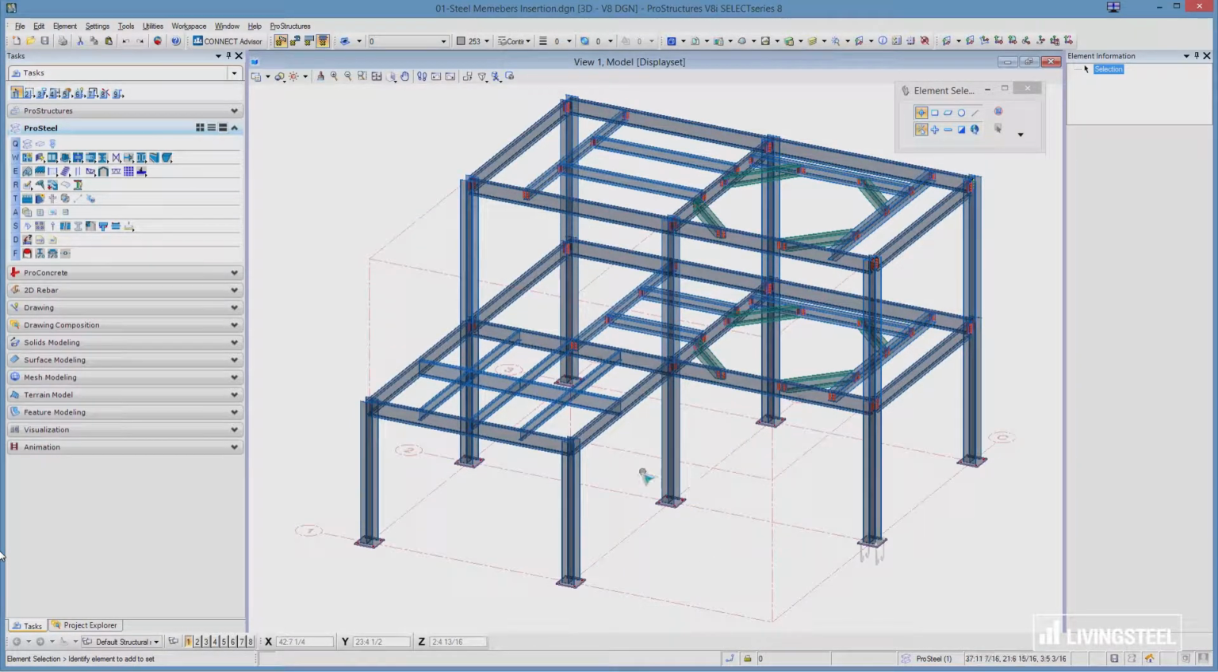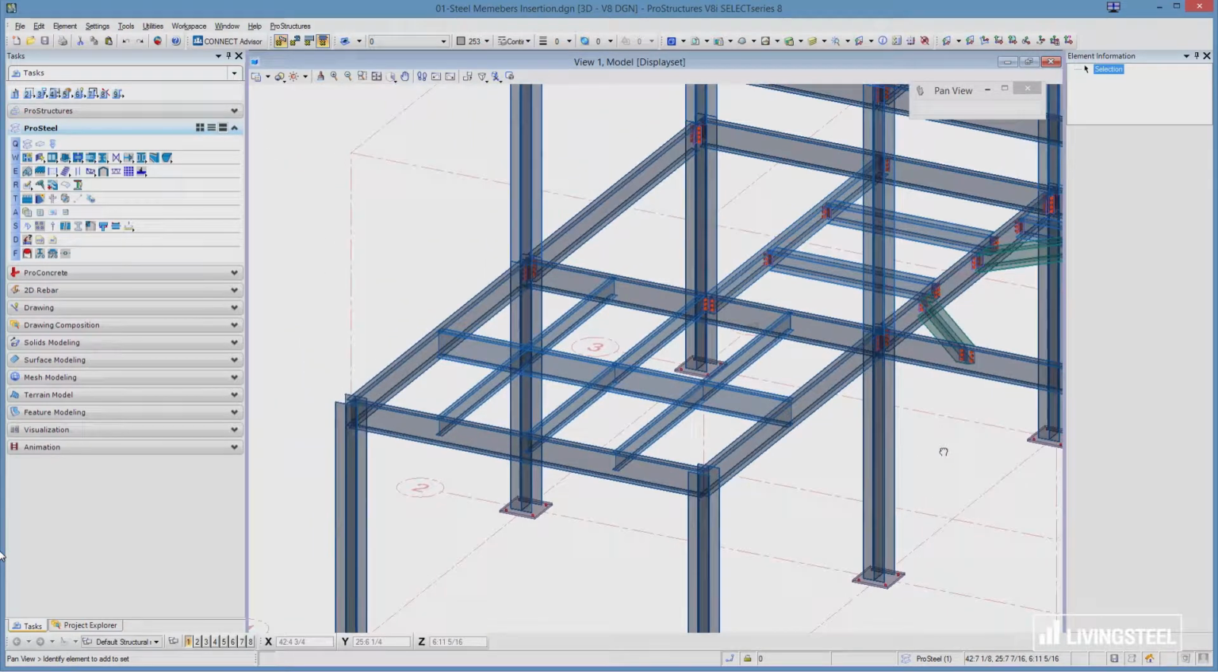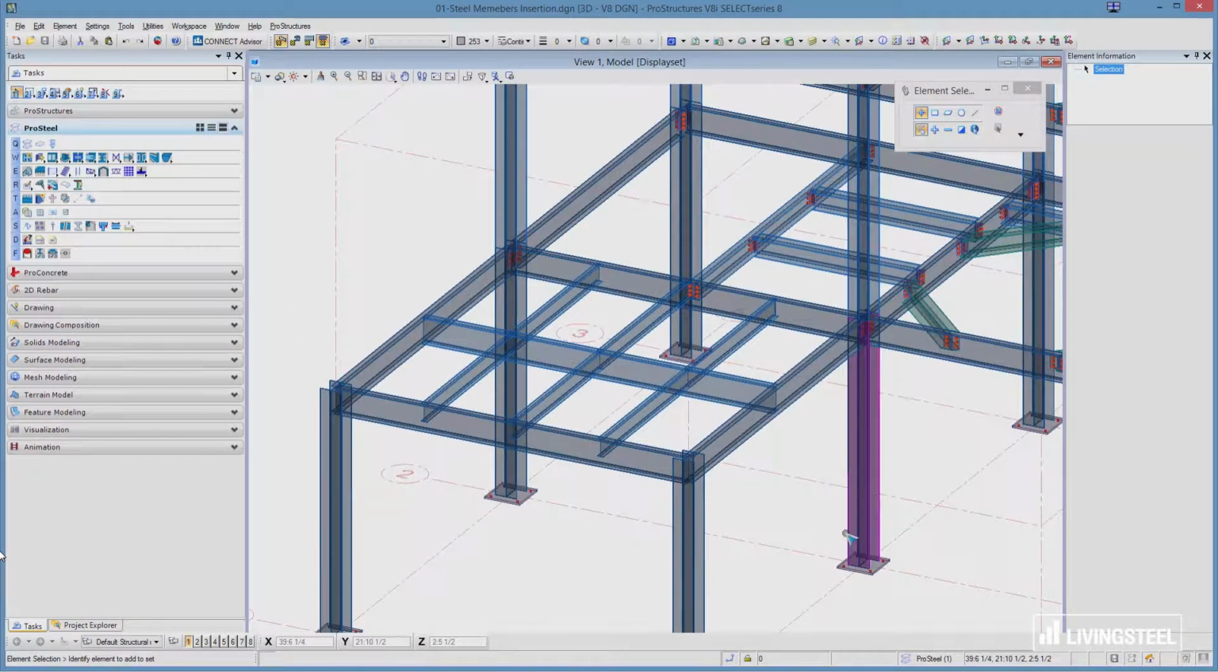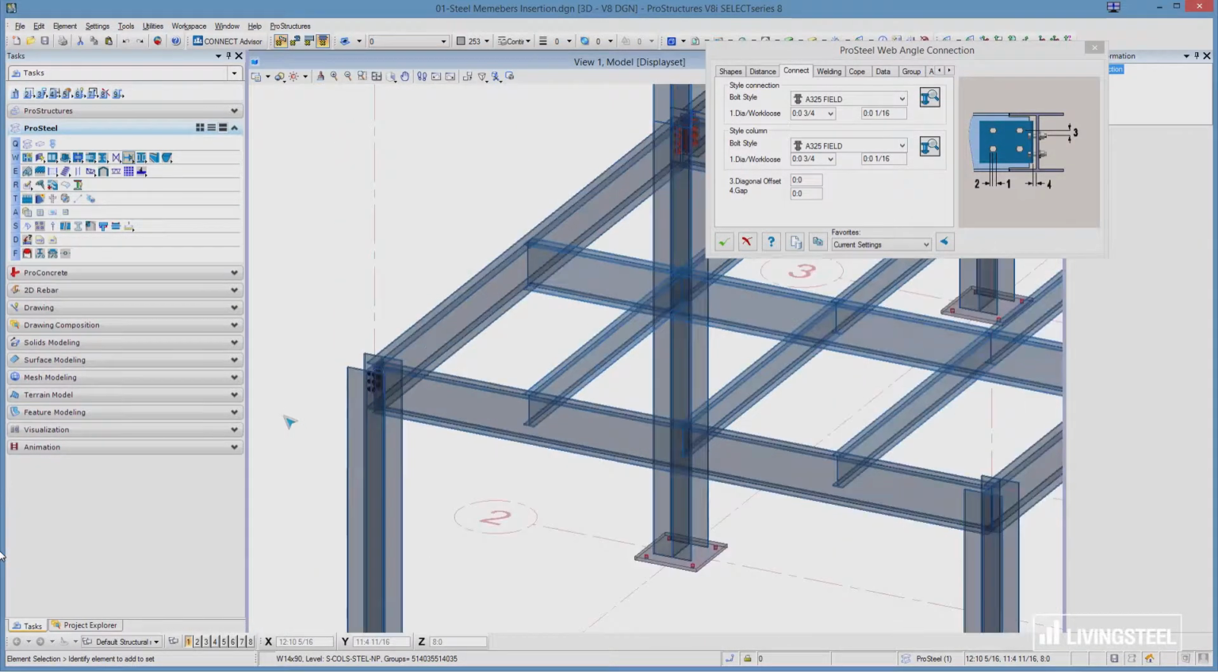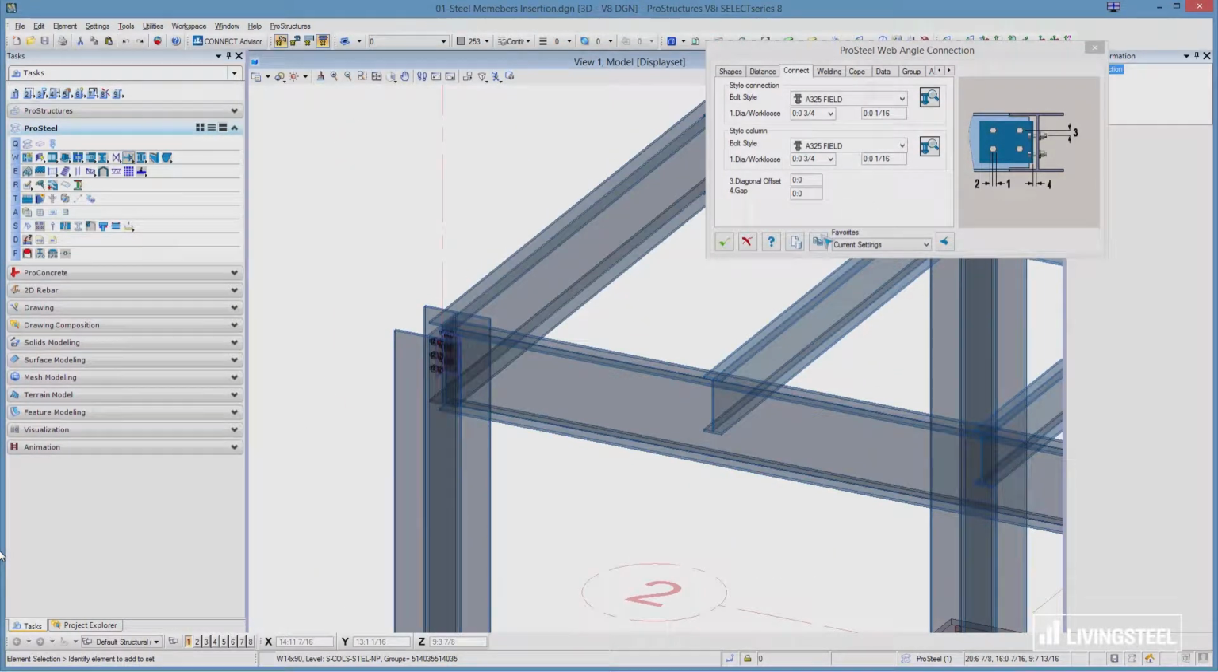Now, another connection that we can look at here is going to be the angle connection. So we're going to put the web angle connection on all of these elements here. In order to do that, we're going to call the command, and we're going to pick the element to be supported, and then the element that supports it, in this case, this column. Now, this is right now a 3-bolt connection.